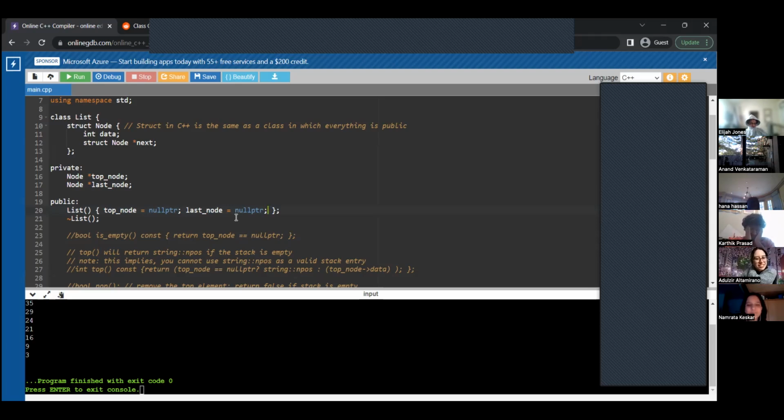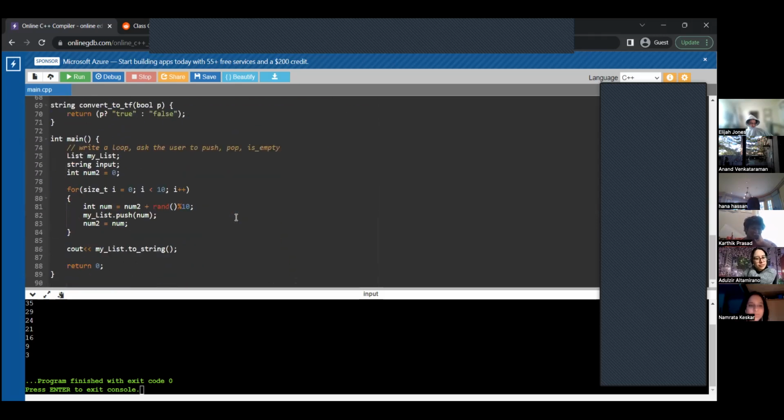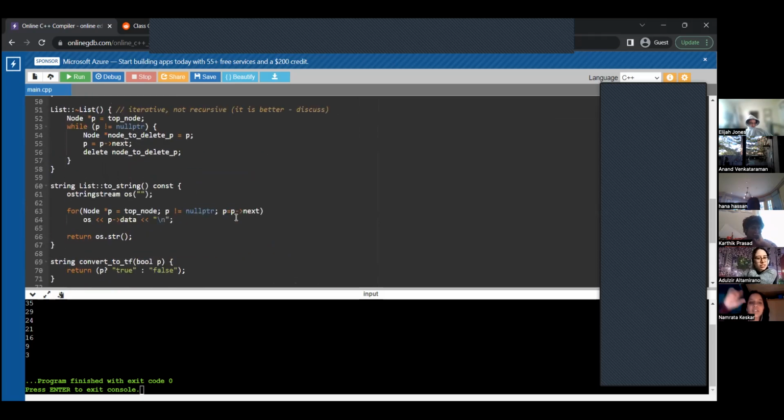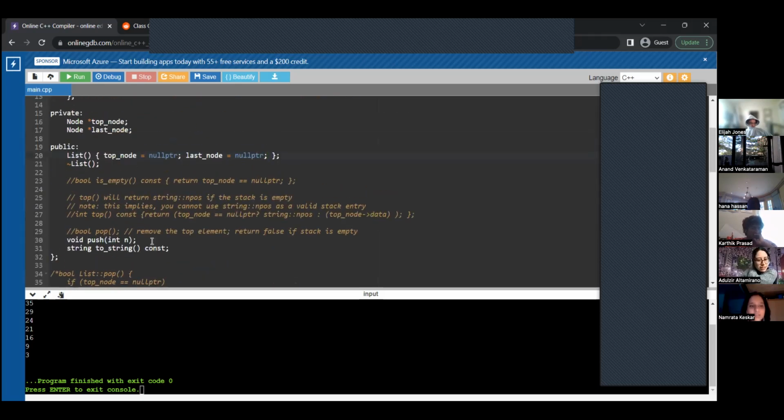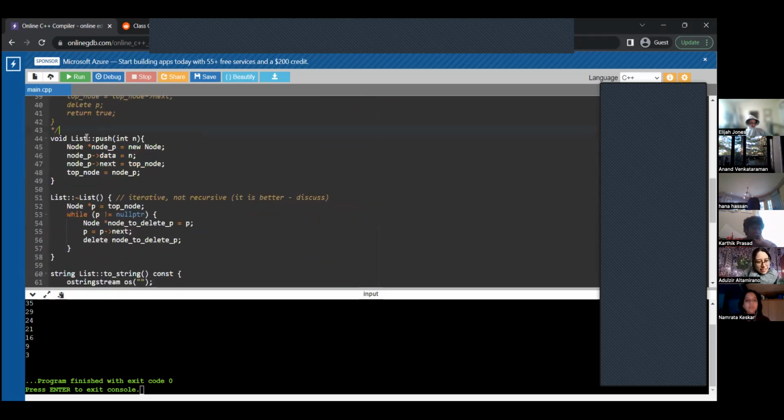Okay, so yeah, we did that for the list. Could you go back down to the push function? So like line 40 something. Yeah. So Node star node_p equals new Node, yes. node_p data, and yes. node_p next equals last_node. So line 47, instead of top node, it should be last node.